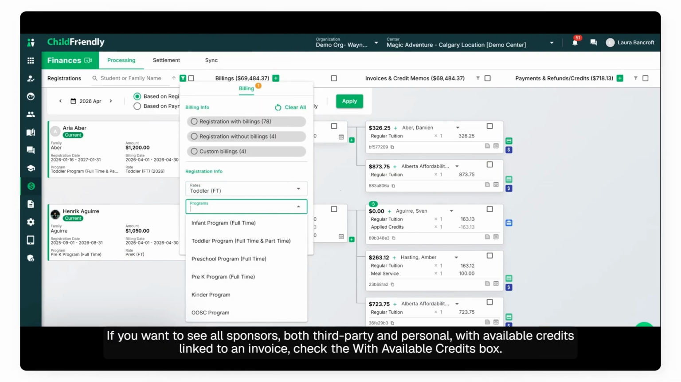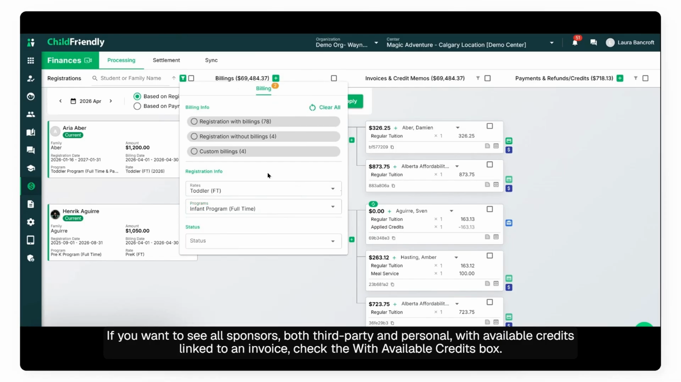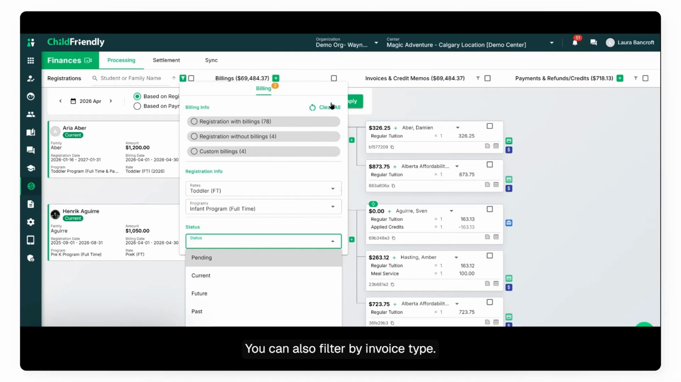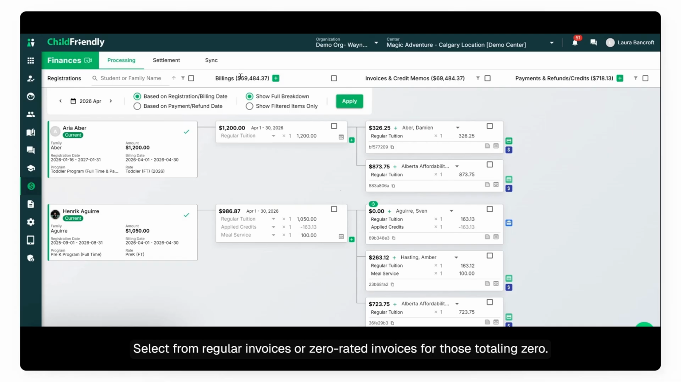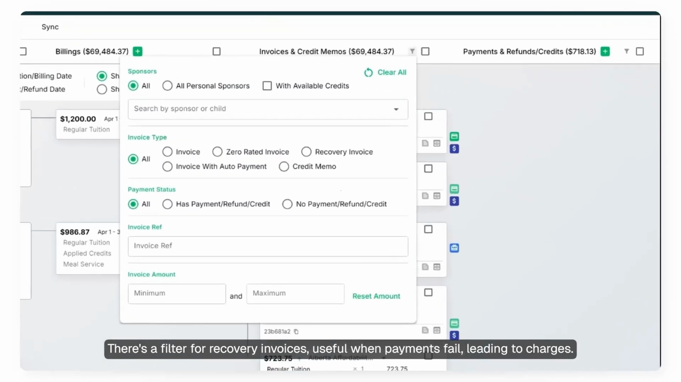Similarly, you can filter to see registrations and their connected billings for specific programs like infant program or by registration status. To clear all filters, simply click Clear All. Now, let's move on to the Invoices and Credit Memos column filter. This filter offers a variety of options.